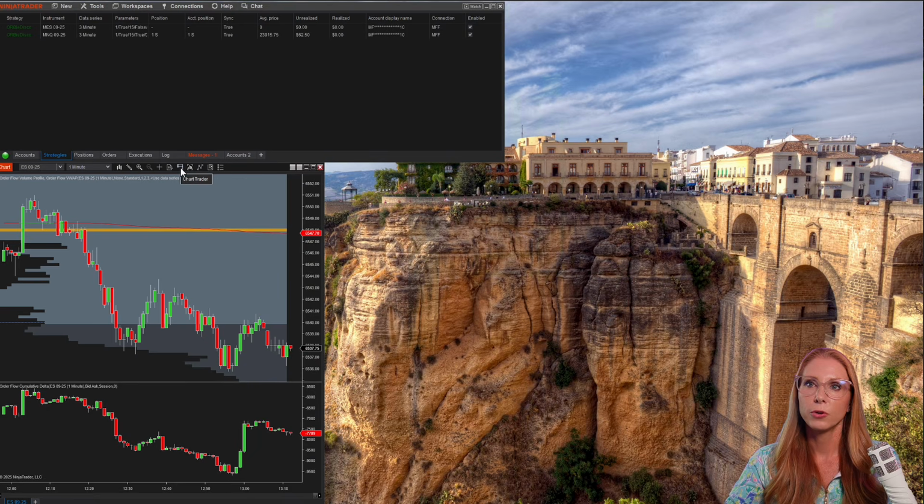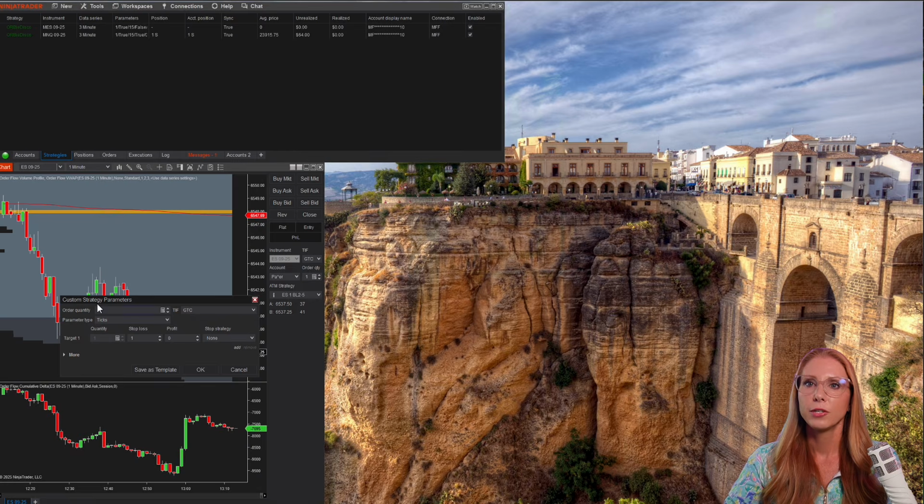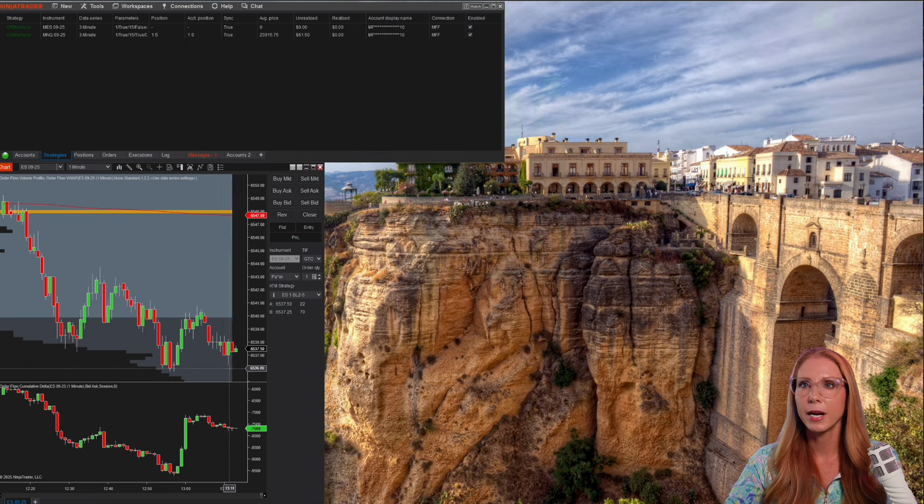Like this one's for the chart trader. This is really handy if you want to be able to trade on your chart like I do. You can have all of your accounts pulled up here. And these are the different ATM strategies. This is your brackets. So you can come in here and create a different strategy bracket with different targets and different stop losses for each of those little sub orders. And this is really, really nice for creating some advanced brackets.